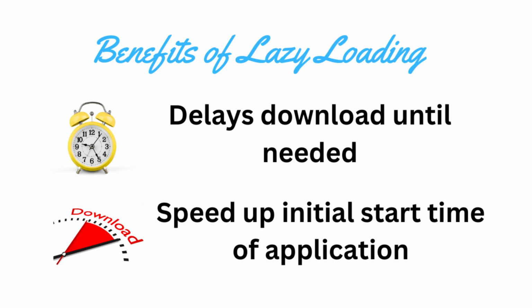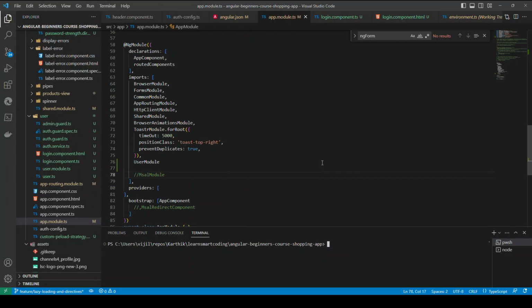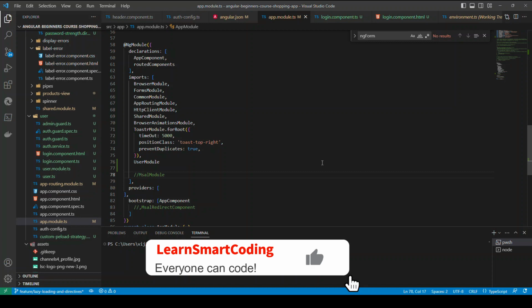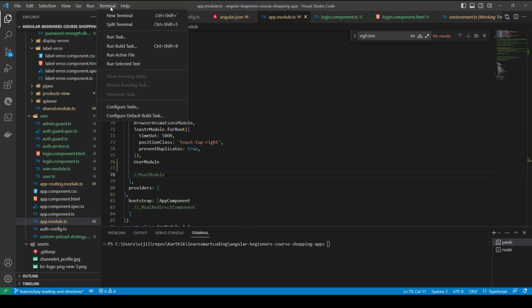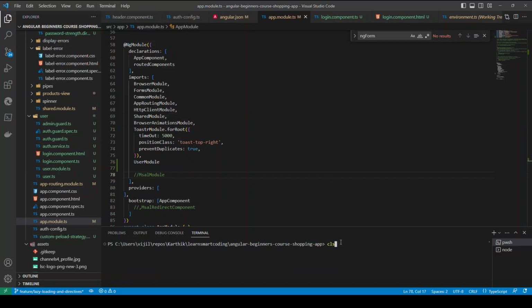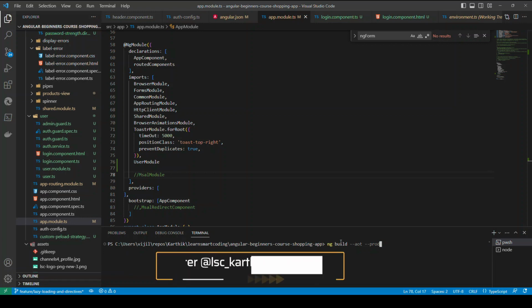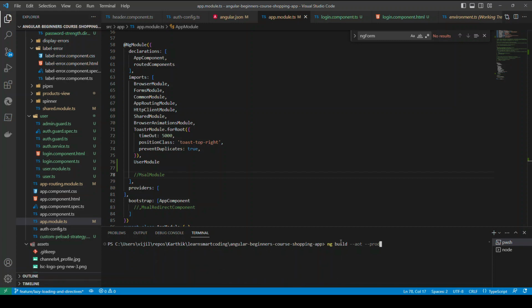And I'm going to show you these things now in a live demo. Come, let's dive in. So this is the project that I'm going to use today for these demos, and this is nothing but the shopping app demo application which is in the GitHub repository. Now let's open a new terminal, and in the terminal you should just say ng build --aot --prod. Okay, this is the production build which is going to show us what kind of files are going to be created.